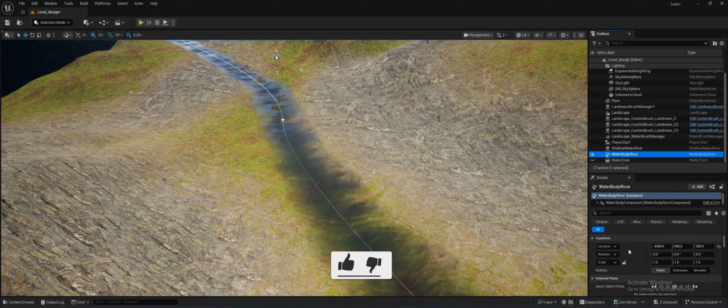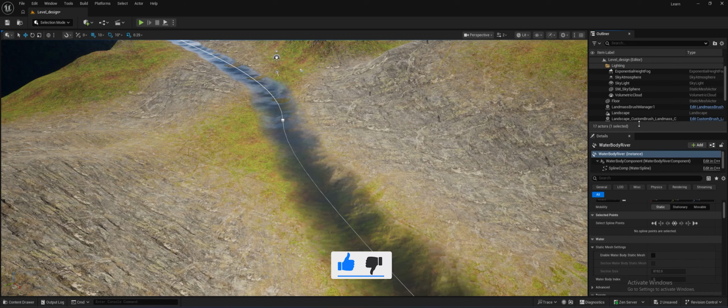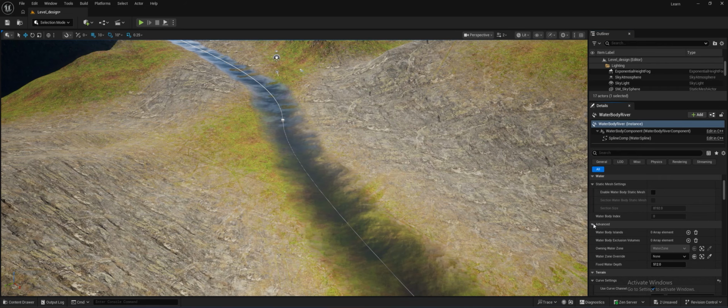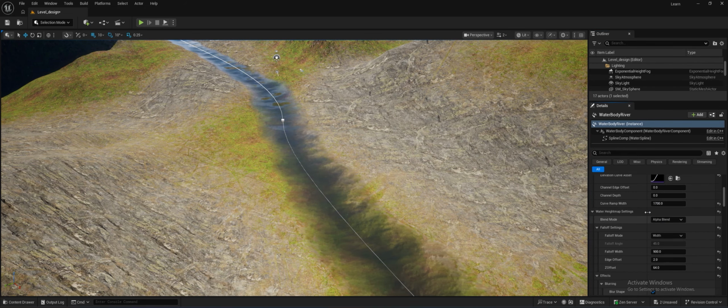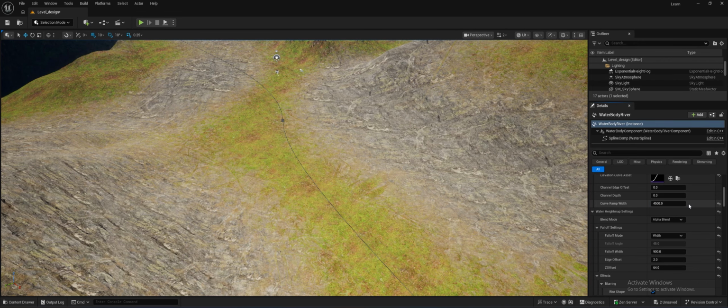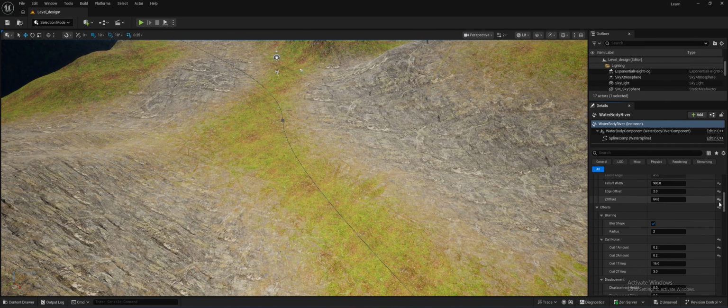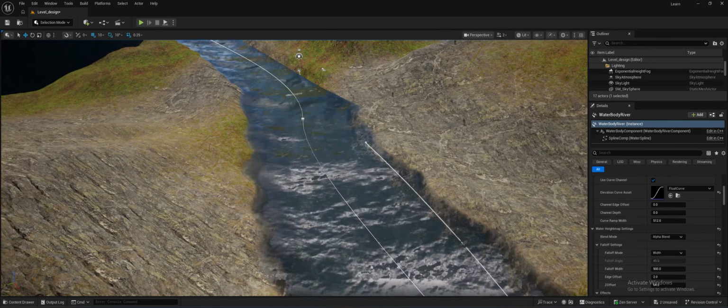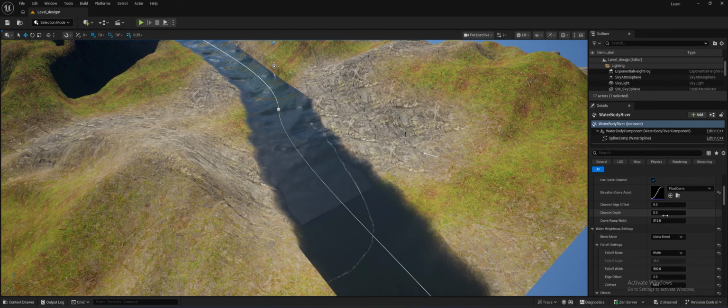Now, if you want to increase the width of this river, you can always come up here and increase the width here. Put a random value around 4500. You can always come over here and do the width adjustment.